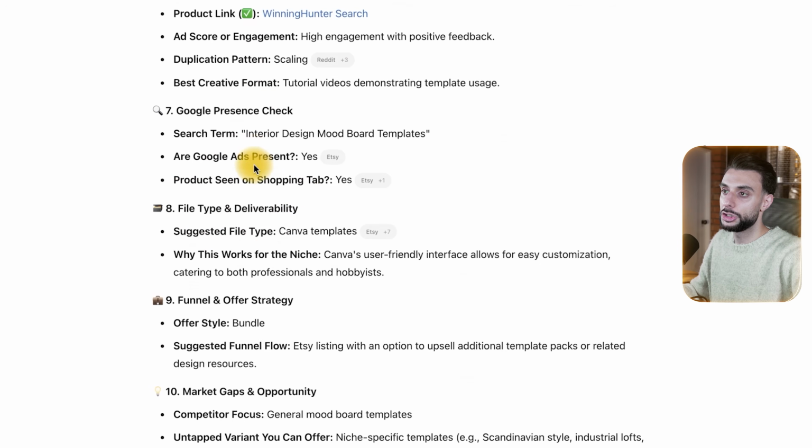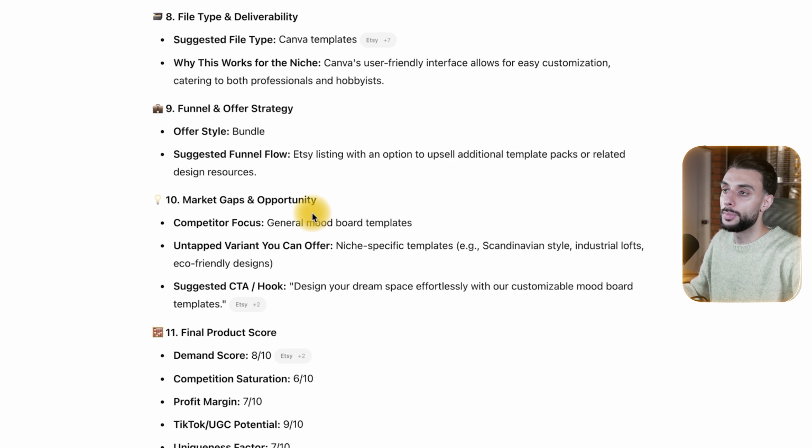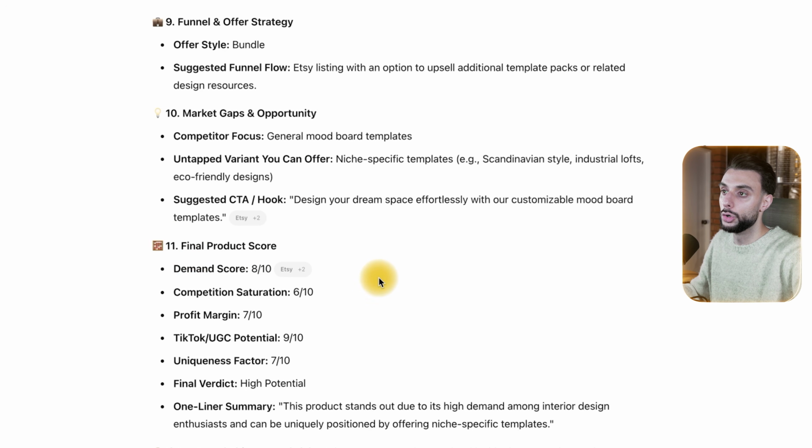Then Google presence check, file type deliverability, funnel and offer, gaps and opportunities in the market. And then it gives me a final score. So it's giving me a demand score 8 out of 10, competition saturation 6 out of 10, profit margin 7 out of 10, UGC potential 9 out of 10, uniqueness 7 out of 10, and final verdict high potential. Then it gives me a one-line summary saying this product stands out due to high demand among interior designer enthusiasts and can uniquely be positioned by offering niche specific templates.